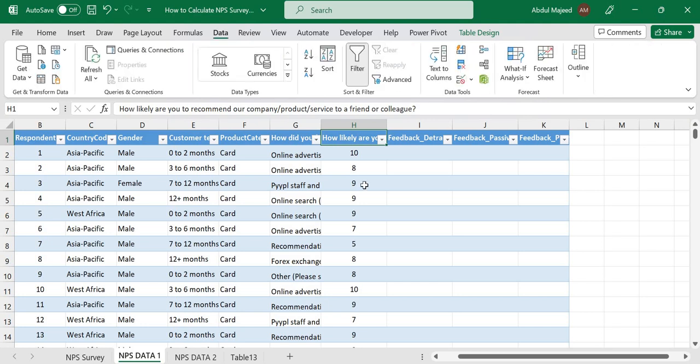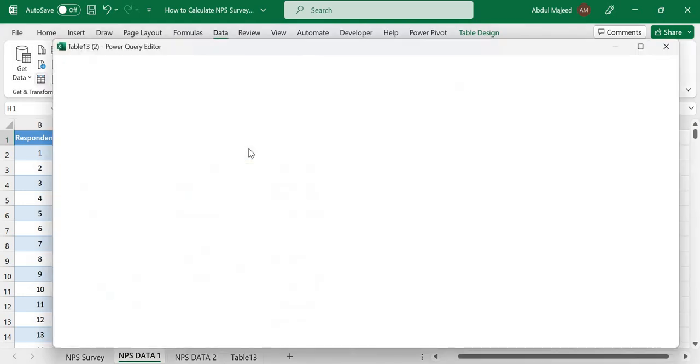How do we analyze our NPS survey data using a pivot table? All right, so first what you need to do is to load your data to Power Query.